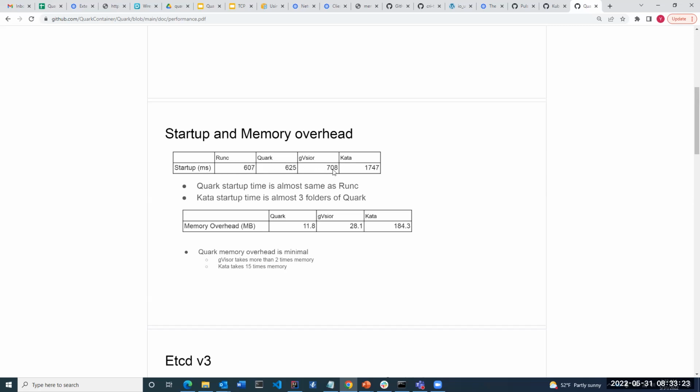gVisor is over 700 milliseconds, but Kata is much higher, because Kata will start the full Linux kernel. Another is the memory overhead. All this comparison is based on runC. Quark will spend maybe 12 megabytes more memory than runC. gVisor needs to spend 28 megabytes, and Kata needs to spend about 200, almost 200.